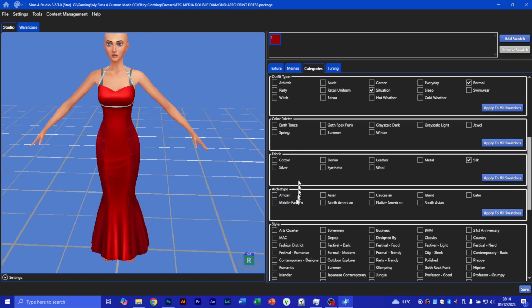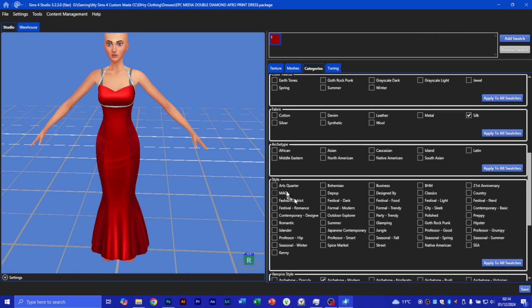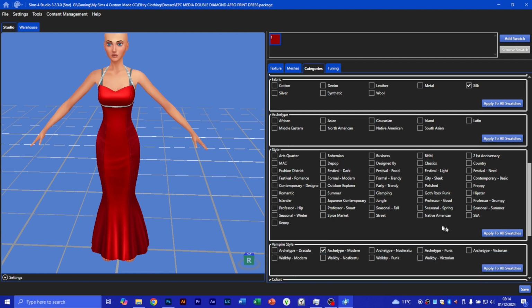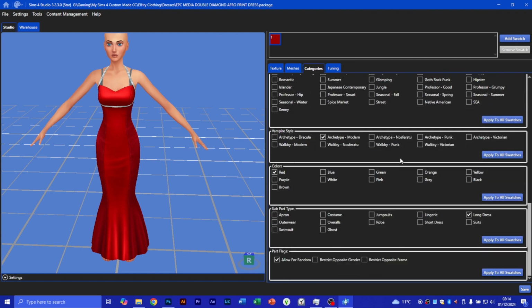The archetype, here it's got African, Middle Eastern, so I'm going to be Afro print, so I'm going to be putting African afterwards. The style: arts quarter, matte, fashion district, that sort of thing. So it's got a nice variety of options that you can select.